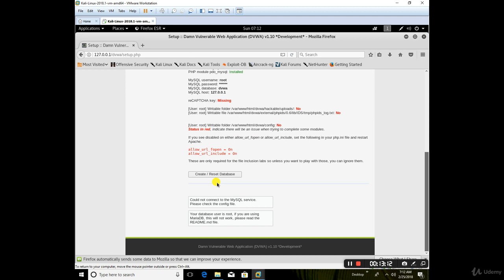Number one is saying that it could not connect to the MySQL service. Check the config file. And your database is root. If you're using the MariaDB, which we are, then this will not work. So we need to do a couple of changes here. So I'm going to walk you through that, okay? So what this is saying basically is you're using root as your user and it doesn't want you to do that. So we need to create a new account and we'll call it something else. We'll give it root privileges and then that way we bypass this issue.